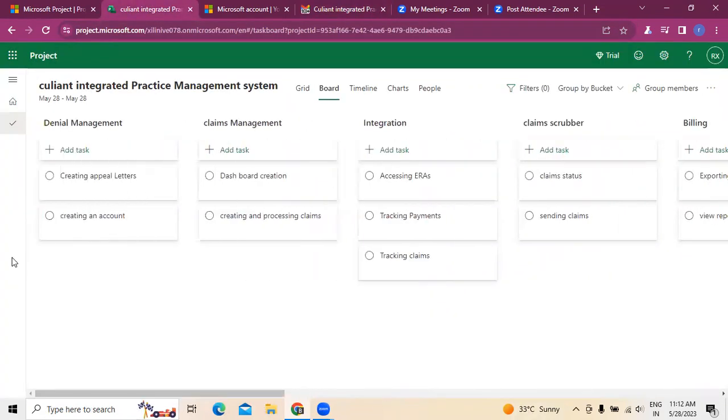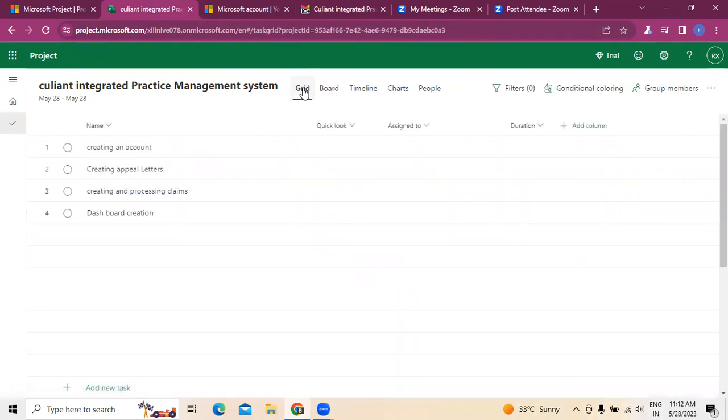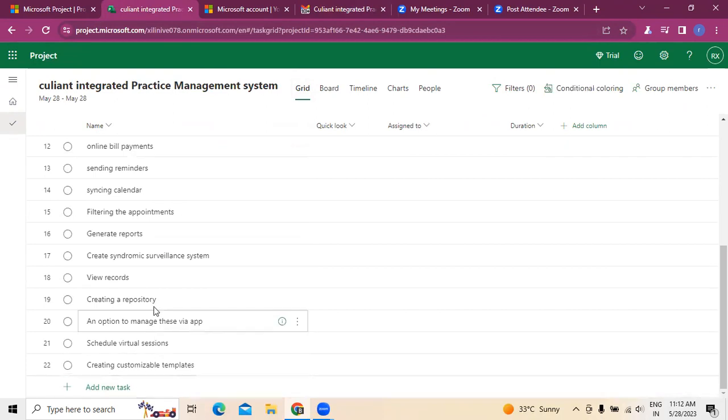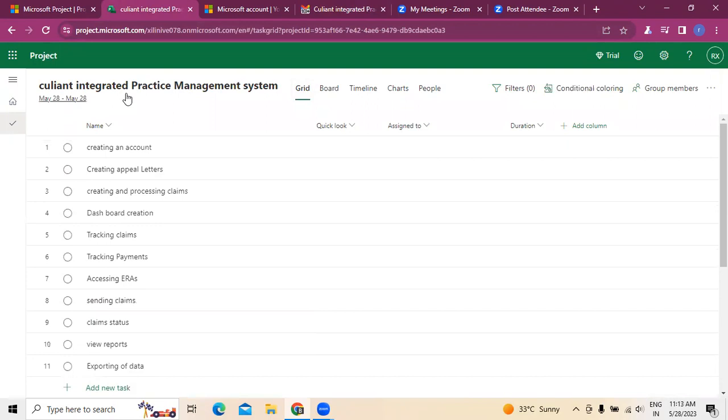If you want to work on any project, first of all, we have to create a project, which was created by me, wherein we have added some features. In these existing features, whatever tasks are related to them, everything can be created like this. Now, if you go to grid, you can see whatever tasks we have created. A total of 22 tasks have to be completed for this project.